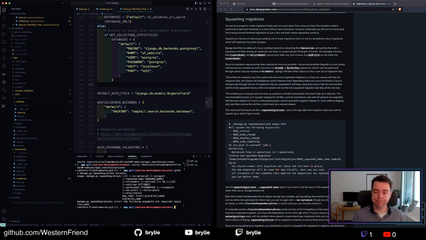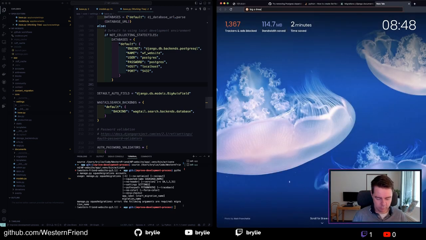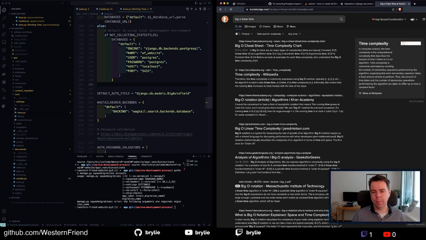That takes time. I don't know what it is in Big O notation, what's just N1 or whatever, something like that. Big O, linear time. O-N time, is that log? Yeah, it's just O-N time.